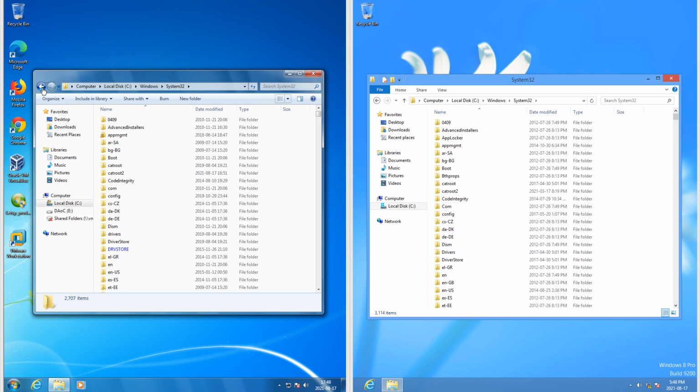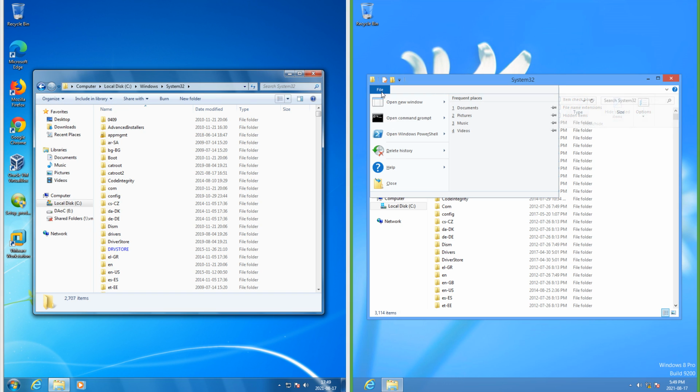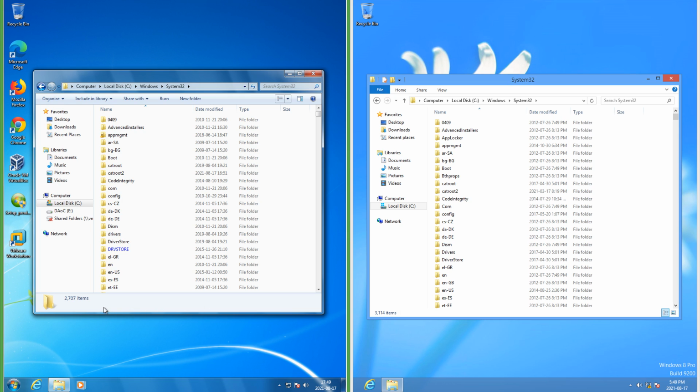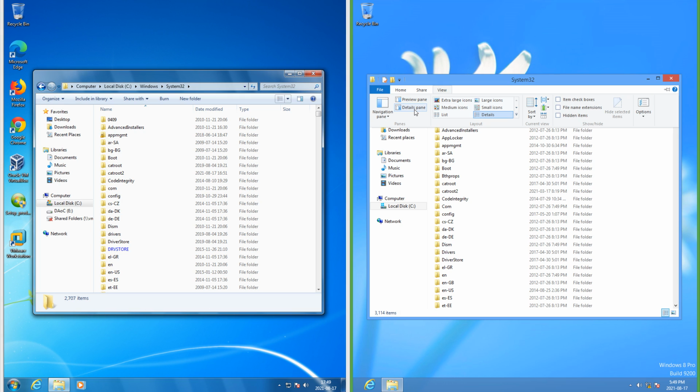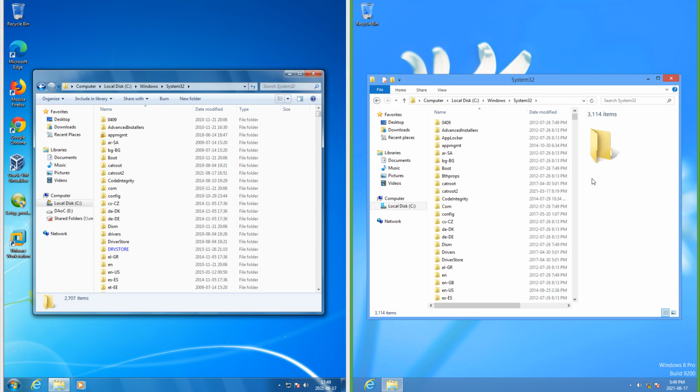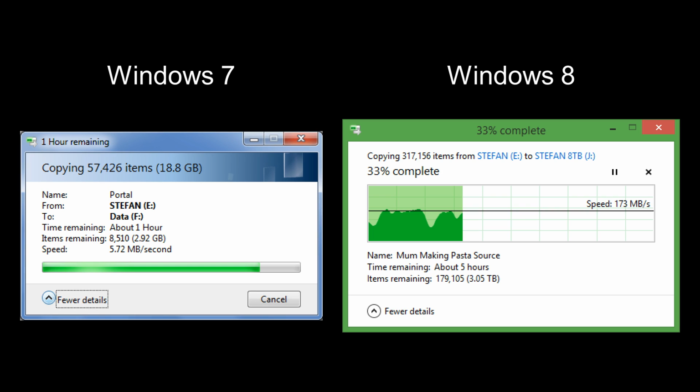In Windows 7 there is no up button and the title bar is empty. In Windows 8 there is an up button and there is a title in the title bar. In Windows 7 it has a toolbar at the top. In Windows 8 it has the ribbon interface and a file menu. In Windows 7 the Details pane is at the bottom. In Windows 8 the Details pane is at the right. In Windows 7 the File Transfer dialog has a progress bar. In Windows 8 it draws a graph of transfer speed and time. In Windows 8 you can pause a file transfer which you cannot do in Windows 7.